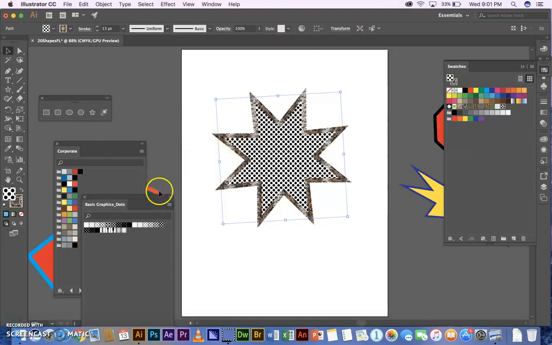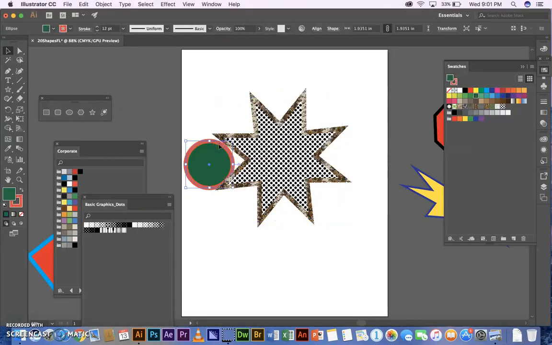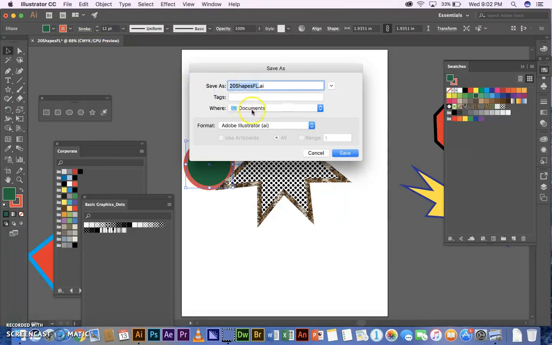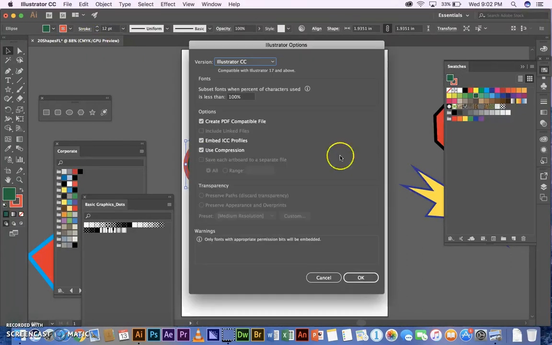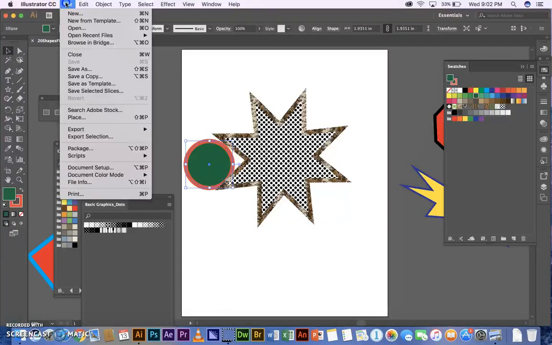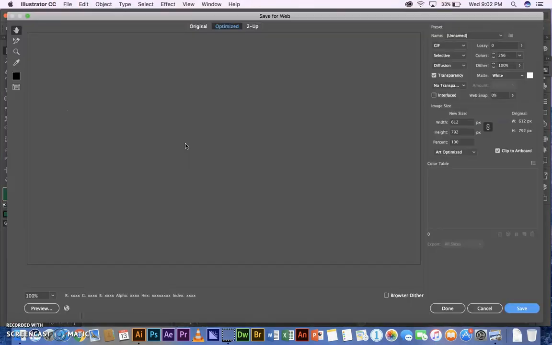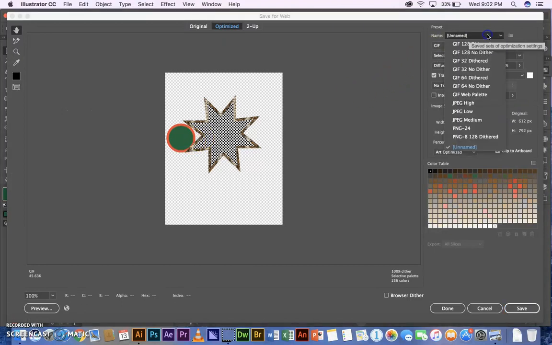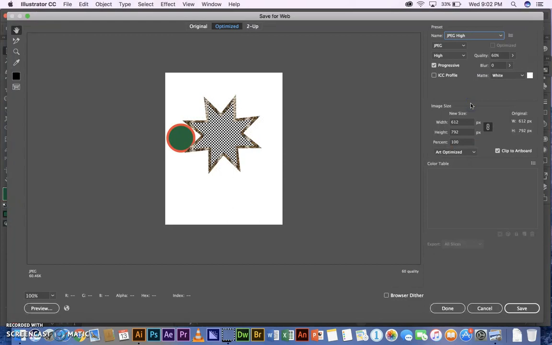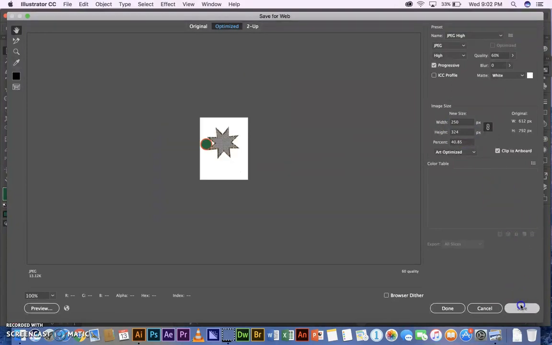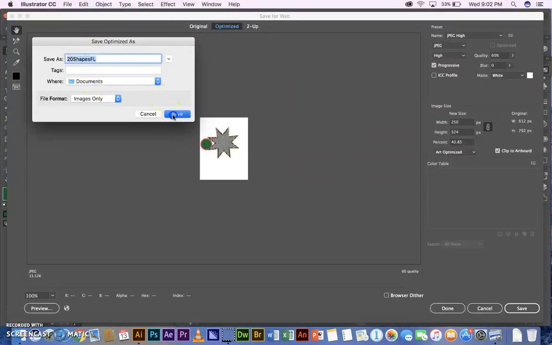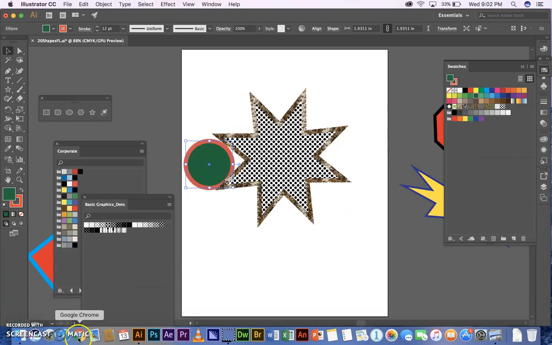When you're done, you finally get all the pieces in place where you want them. You want to go ahead and Command S to save. Make sure in your Documents folder, okay, click Save and OK. And then also export it so you can put it on your web page. So export, file export, save for web. And we want the preset over here to be a JPEG high for this one. And we want to set the width to 250 and save it. Click Save a bunch of times. Make sure it's in Documents. Click Save. Then go to your web page.